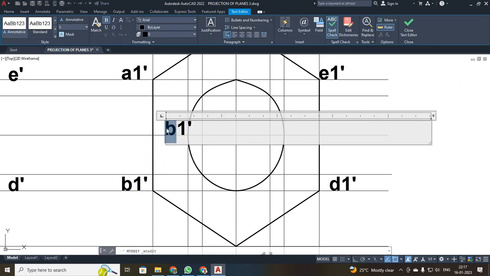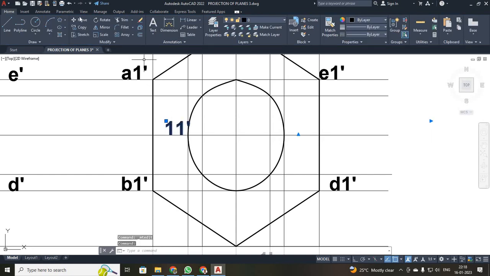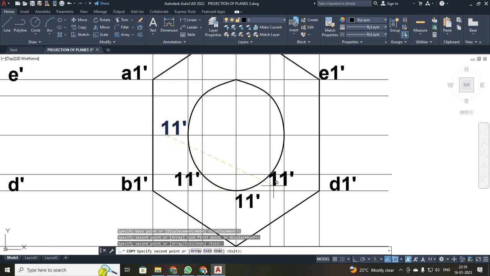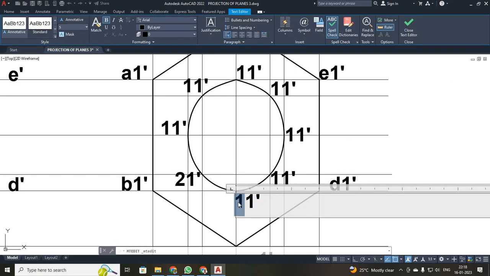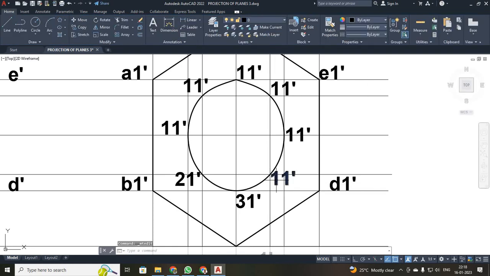Escape. So this will be 1 1 dash. Okay, just move it such a way that it is away from your diagram, then select it, make a copy with a base point. This point will be your 2 2 dash, 3 3 dash, 4 4 dash, 5 5 dash, 6 6 dash, 7 7 dash, and your last one 8 8 dash. Escape. Just double click it, change it as 2. Here it will be your 3. Here it will be your 4.